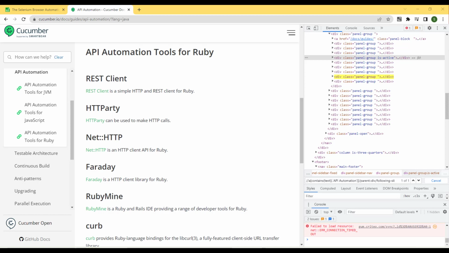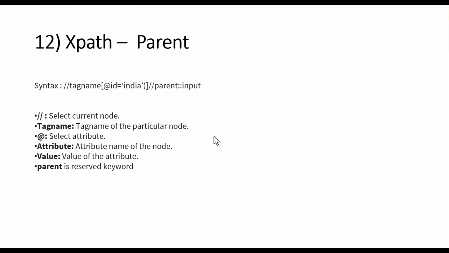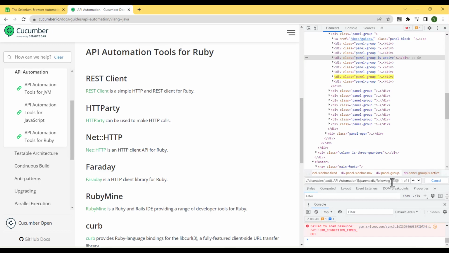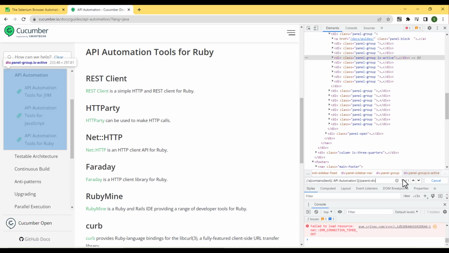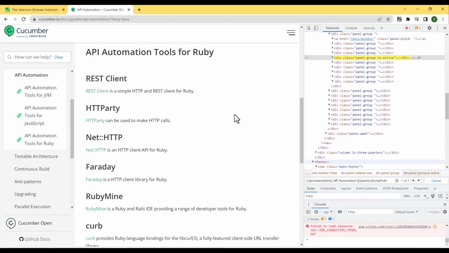Now go to the next syntax, the parent which we just saw. It will select the parent. Then self: the self element, so it will select the self element. Okay, so if I go here and type this div, I can use self also, self::div, so it will select the same element. Okay, so nothing else is there.